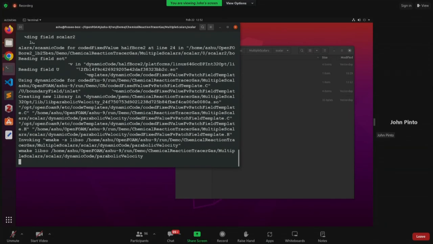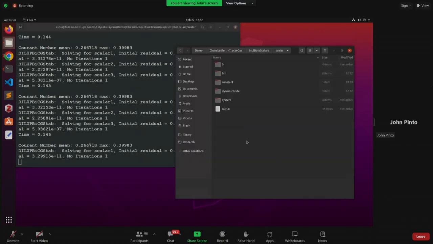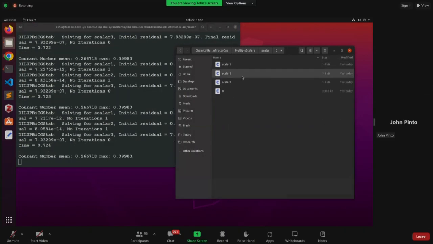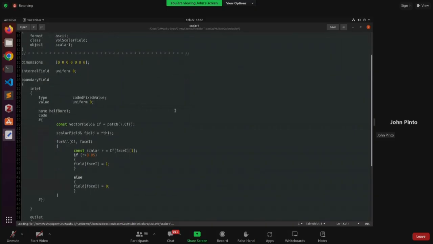Okay. Let it run. I will also show you the setup. Till then, while it is running, I'll show you the setup. So what is the setup like? If you look at scalar 1, it is injected wherever R is greater than 0.05. That means scalar 1 is injected at the top half section.